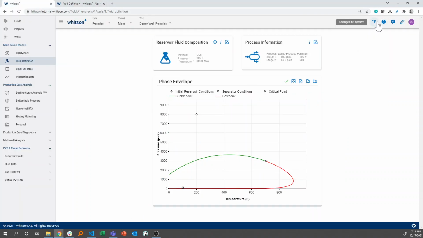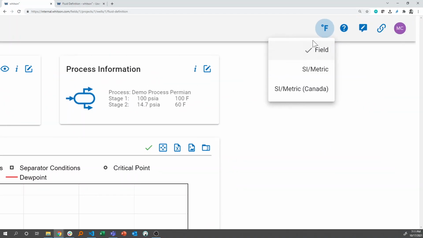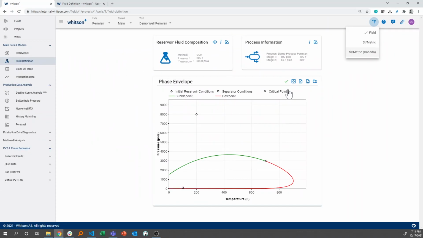The last thing to just note on a generic basis, which has nothing to do with necessarily the technicalities of the software, is what units you like to show in the front end. First of all, we see here that we have 3 different unit systems that we support. It's field, SI metric, and SI metric with a special Canadian twist.